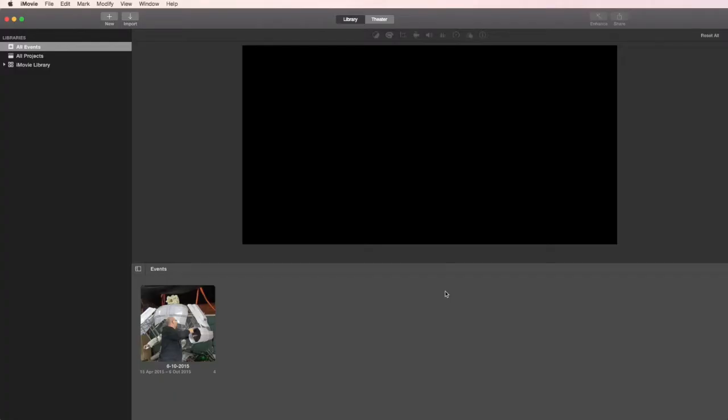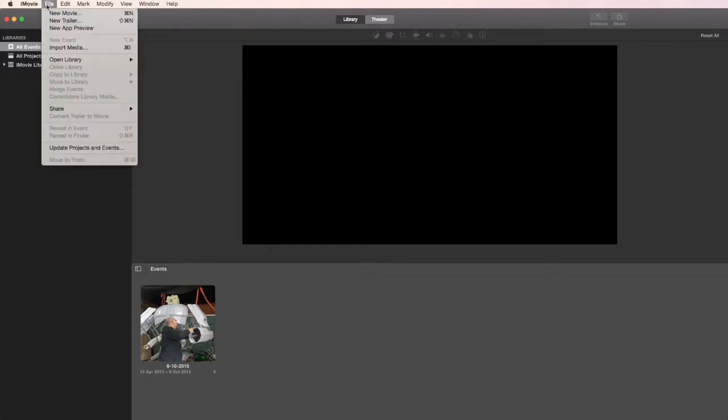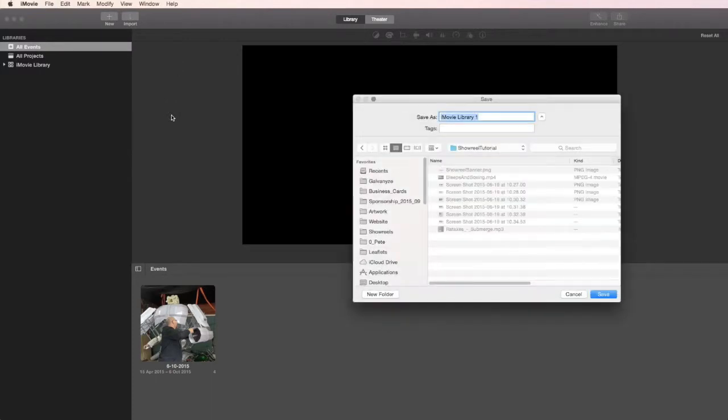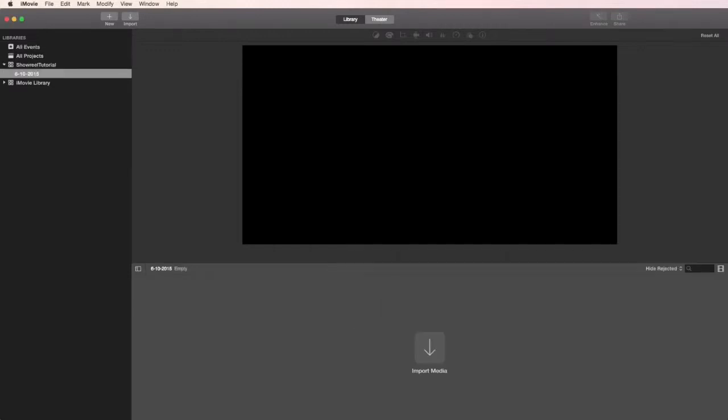Okay, so let's get cracking with the Galvanyze guide to creating a showreel with iMovie. The first thing I want to do is just create myself a new library. It just helps keep things nice and tidy to the left here, particularly if you start using iMovie a lot. It can get a little bit busy over there, so I'm just going to set up a little library or folder for this called Showreel Tutorial.